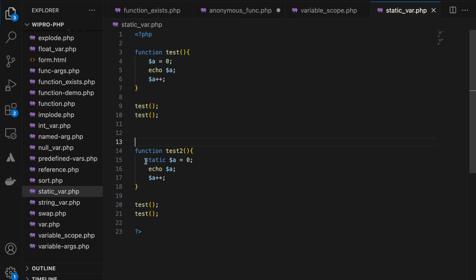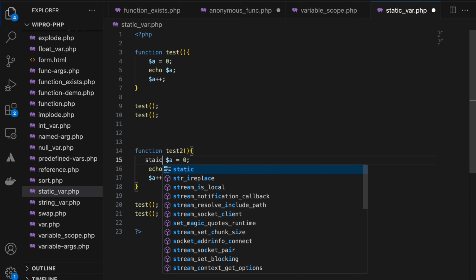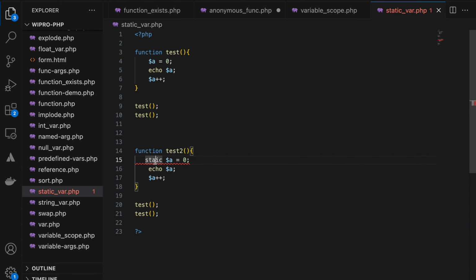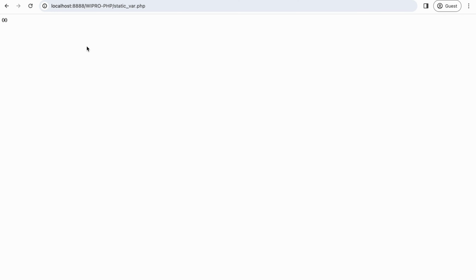Which variable? A. Let it make it static. Sorry. Now see what is going to happen. The 0 and 1 will be printed. 0 and... why?